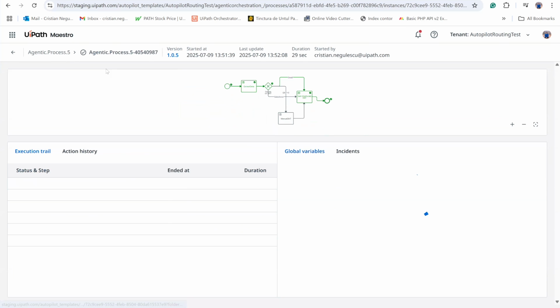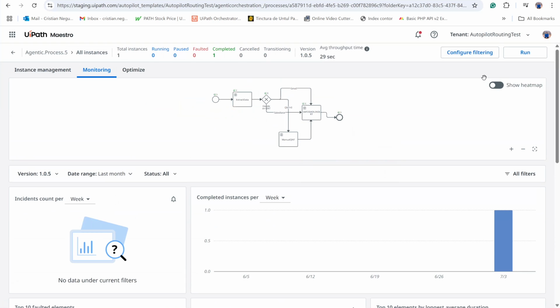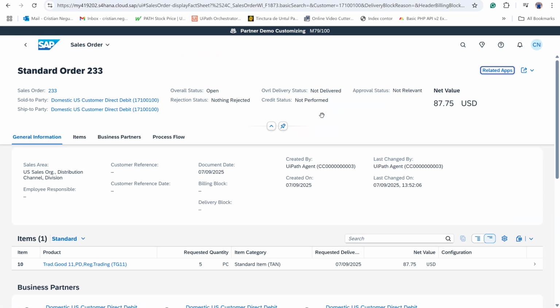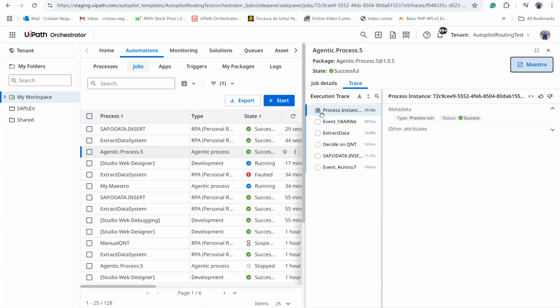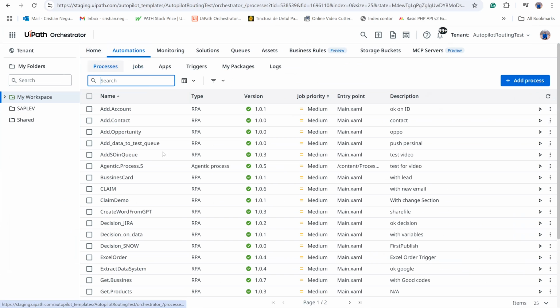Moving to the Monitoring tab, version 1.0.5's heat map highlights execution time per activity. Short durations in extraction, a brief Gmail decision, and a slightly longer step while SAP commits the order. This immediate visibility helps us pinpoint any performance bottlenecks.